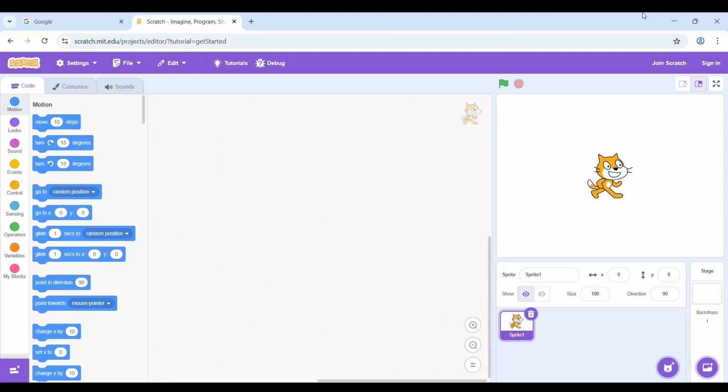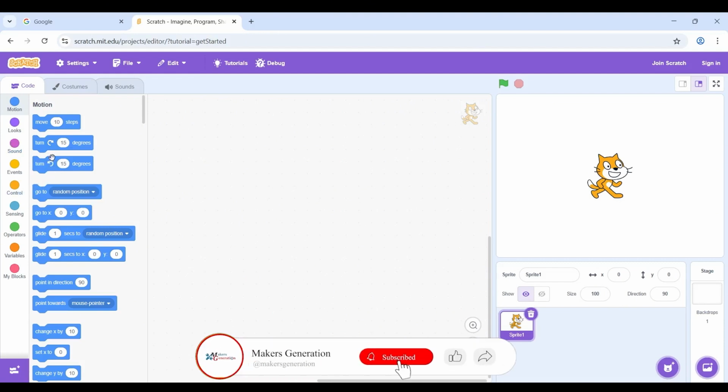Alright guys, this is the character we have, and we're trying to make it move around. So to have it move around, we need to take a look at all of that. This is the character, and this is where we're going to drop all the instructions. On the left, we have motion, looks, sound, events to interact with the character, control, sensing and so on.